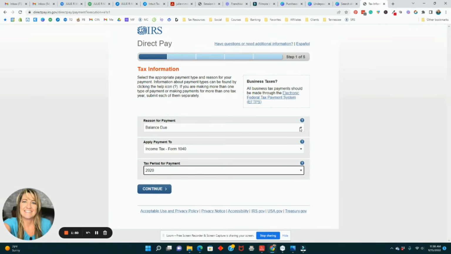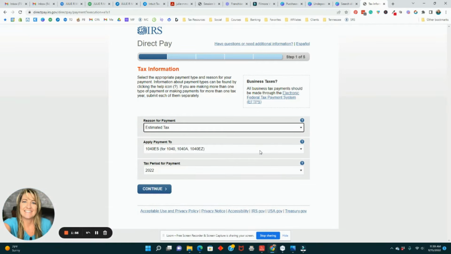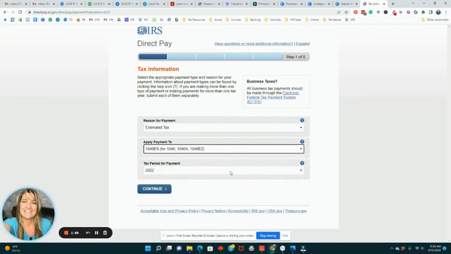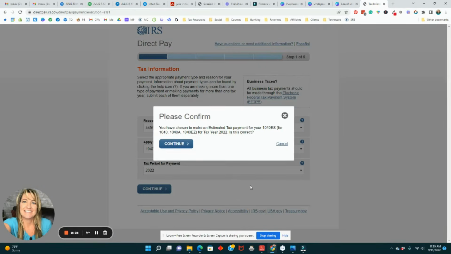This is not for a tax return due. I'm going to do an estimated payment today. So I'm going to select estimated tax. Okay, it is for a 1040. And now that it's an estimated tax, I can only make estimated tax payments for the current year, the year I haven't filed yet, which is 2022. Okay, so it's just confirming the information.